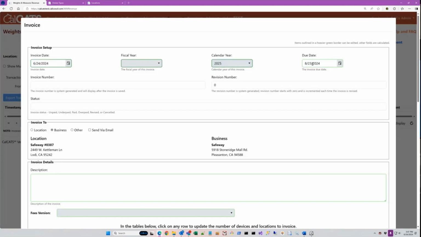And then the last part of the top is the due date, and it's normally going to default to 60 days from the invoice date. If you remember, there was an optional setting for that on the county preferences. So you might set it to 45 days or 30 days or a fixed date, whatever your preferences are there.